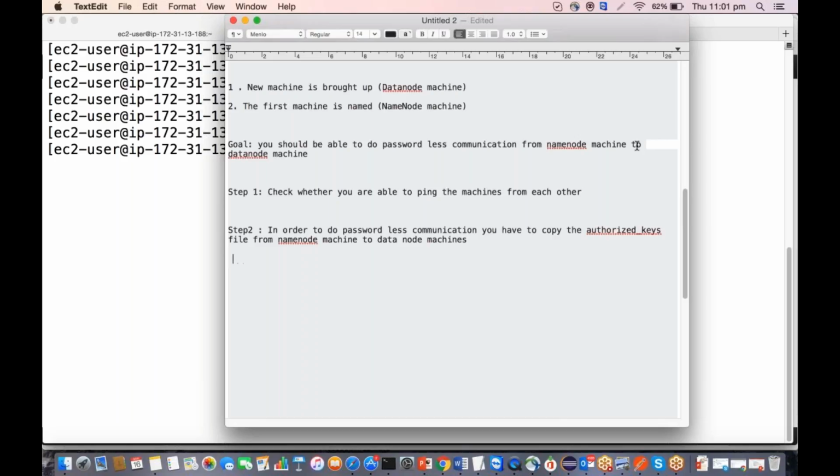Now, you cannot do it like this. How to copy? Step 2A, what you need to do is to copy the PEM file from your local machine to the name node machine using SCP. Since you are on Windows, you can use FileZilla or WinSCP or some other means of copying your PEM file from your local machine to the name node machine.